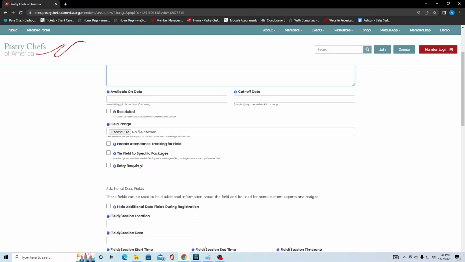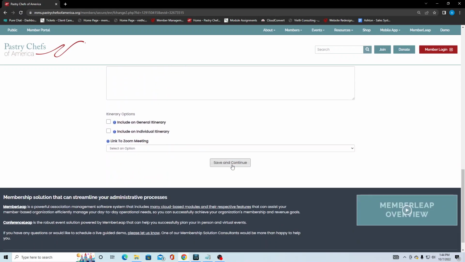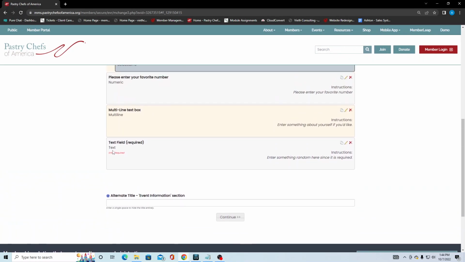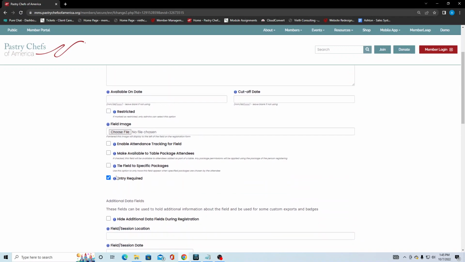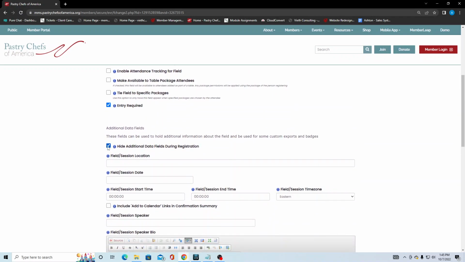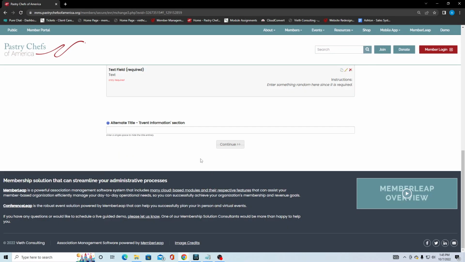You can also make it so that this field is a required entry if you'd like. So the text fields, multi-line text, or just regular text field, it will have this entry required option. So you can make it so that people have to put something in here if you'd like to go that route. And the last option here, text field, this is the one where I did enable the entry required option. So again, same stuff. Entry is required. Hide additional data fields. Save and continue.